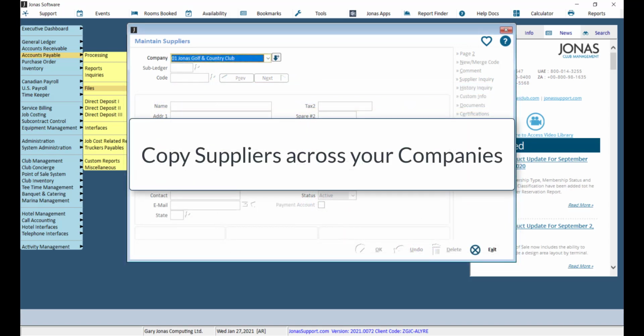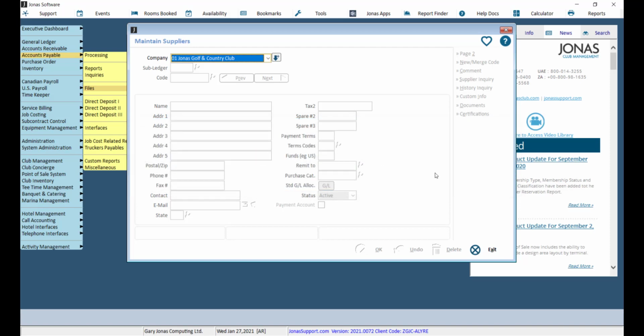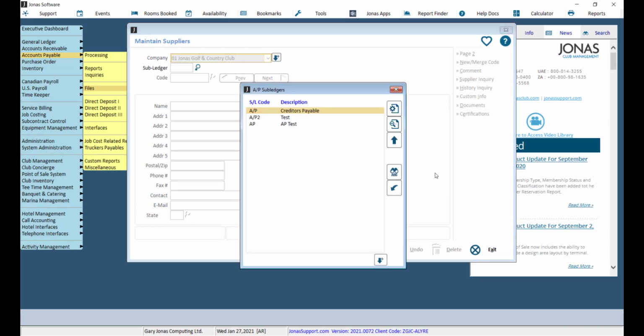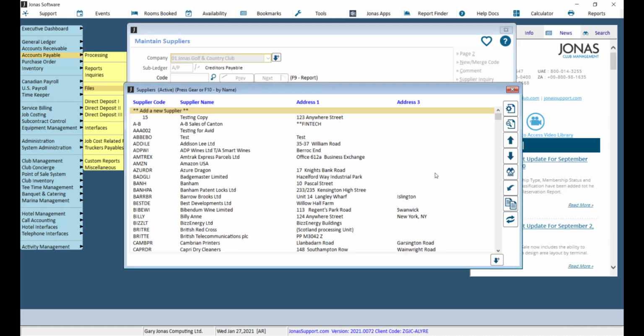If you have multiple companies, you can copy a supplier from one company to another instead of having to recreate it for each applicable company. To copy a supplier, select the company and subledger that you want to copy the supplier to. In the lookup list, click the copy button.